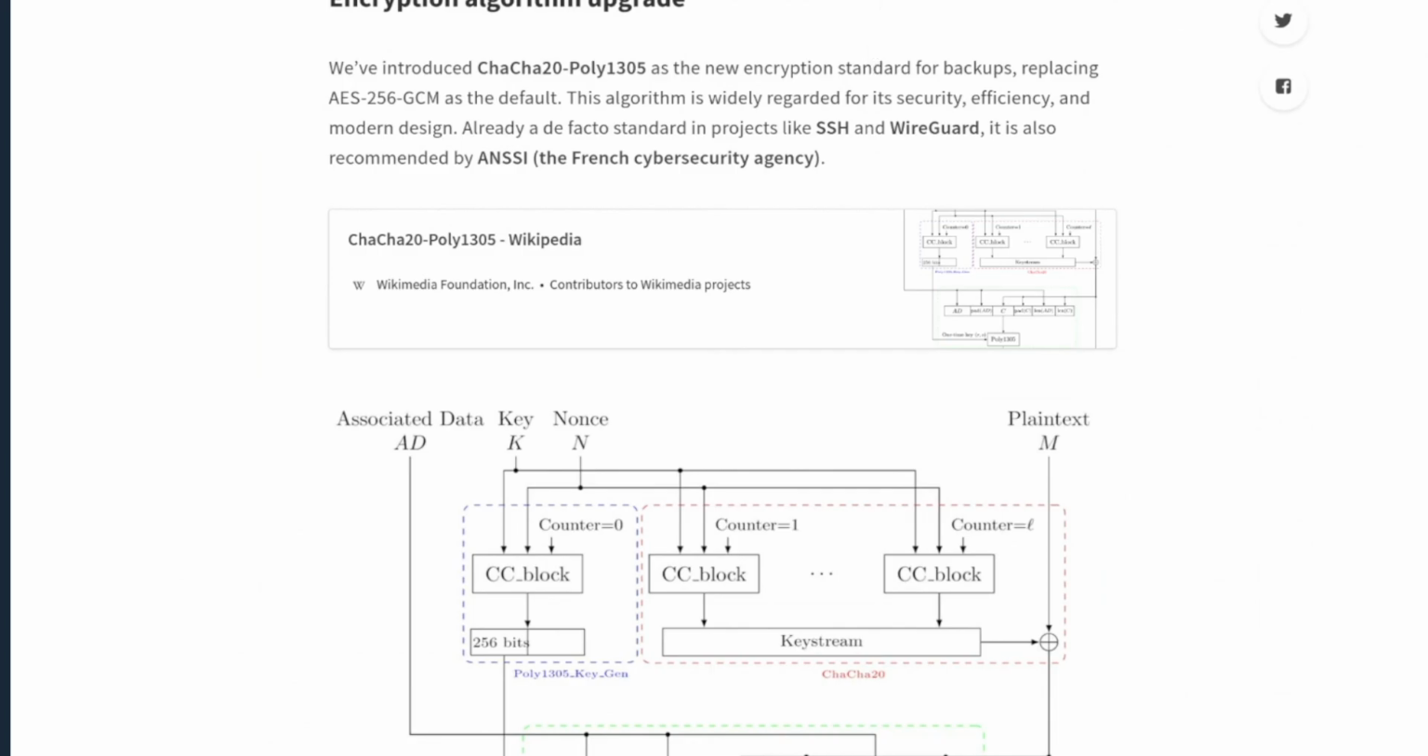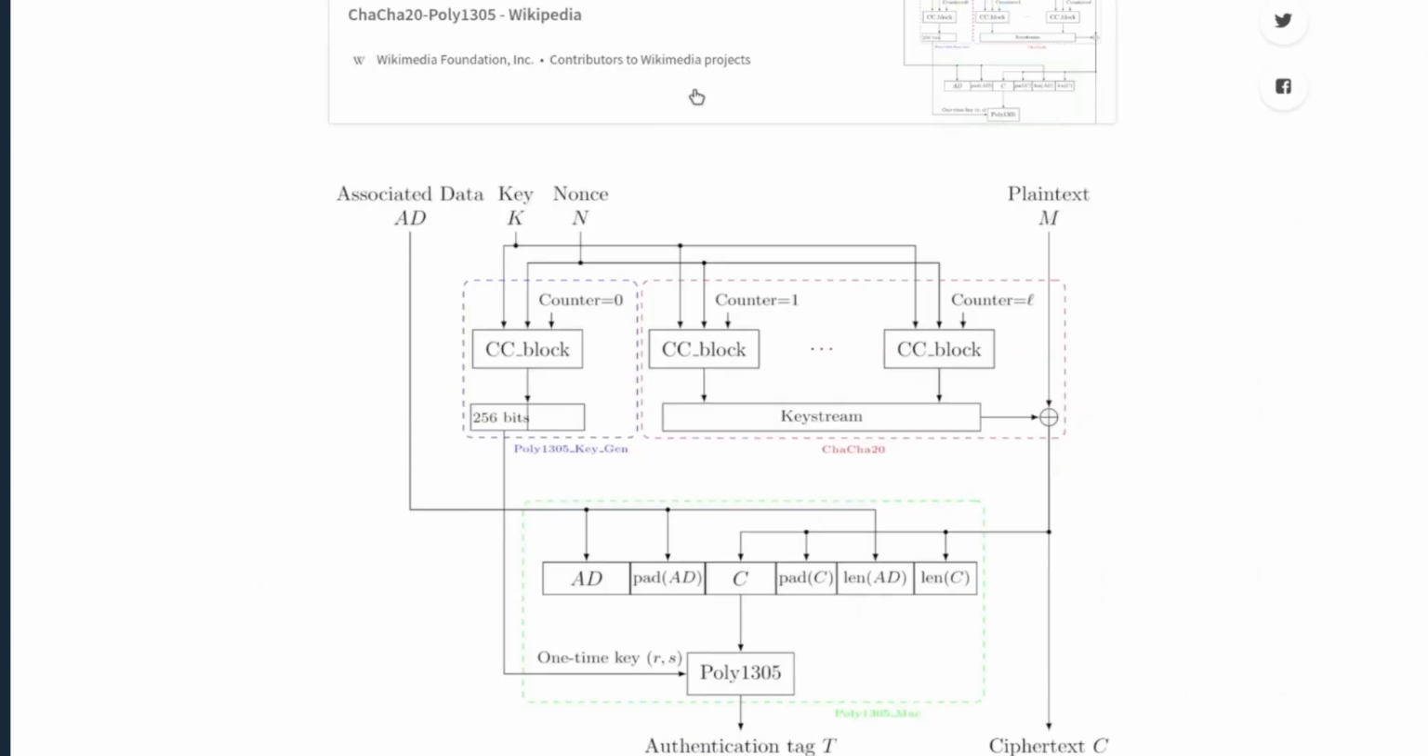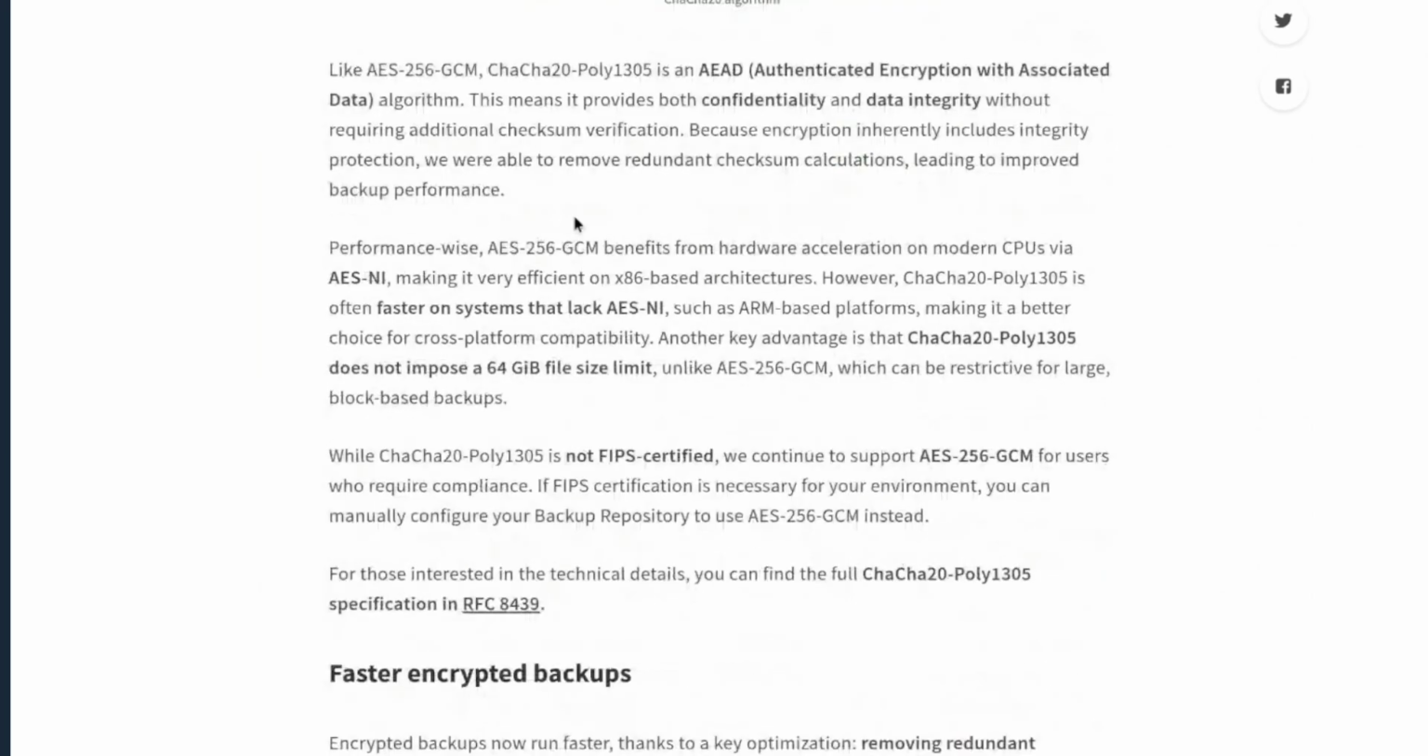We did that because this algorithm is used everywhere. It was the base algorithm used by WireGuard. It's now used in SSH. It's also recommended by the French Cybersecurity Agency as being really strong. So there is a link to the Wikipedia article if you want to learn more about how it works. But it's really, really great. It works very well. It's also an authenticated algorithm. So this means you have data integrity and confidentiality with it, like you had with AES.